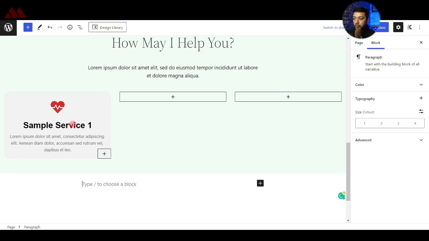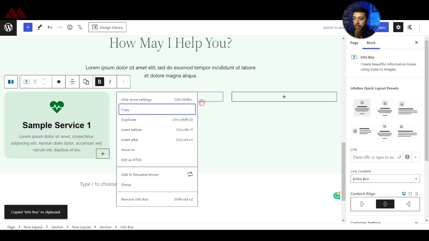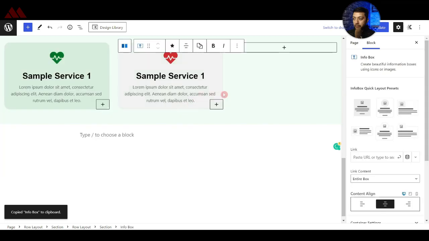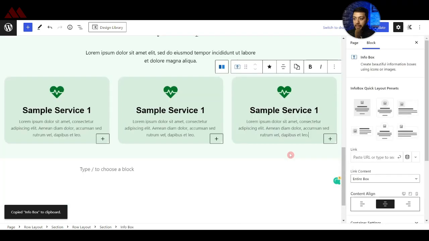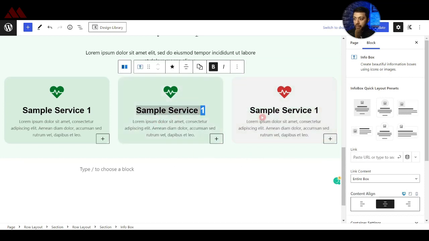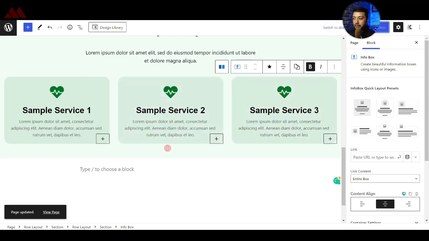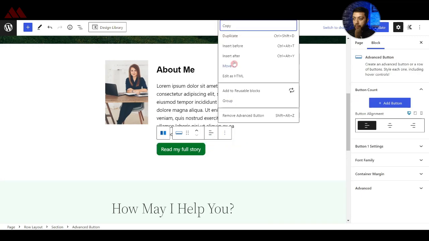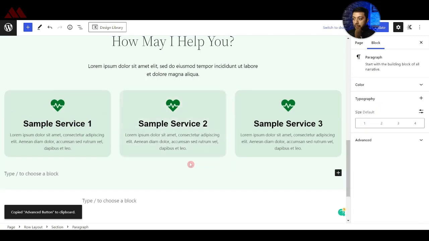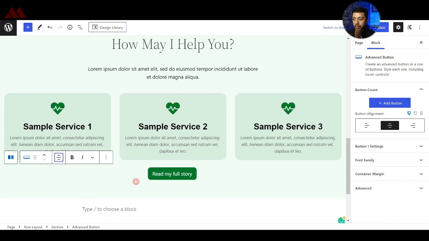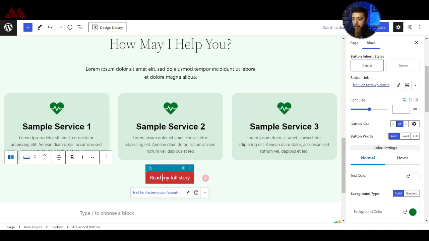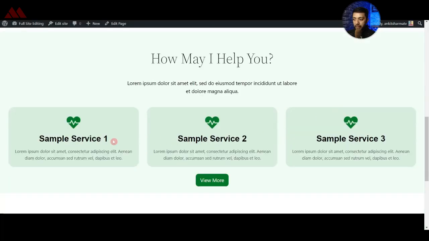And now we just need to duplicate this service box in the rest of the 3 columns. So let's start with the paragraph, so that we can paste this block. We just need to enter service box 2 and 3, and let's update this. So we will copy this button from here, and then we will insert after this row, align this button to center, change the text to view more, and then we can link that to our services page. Let's update this. Let's refresh the front end. So now we have the services box here.